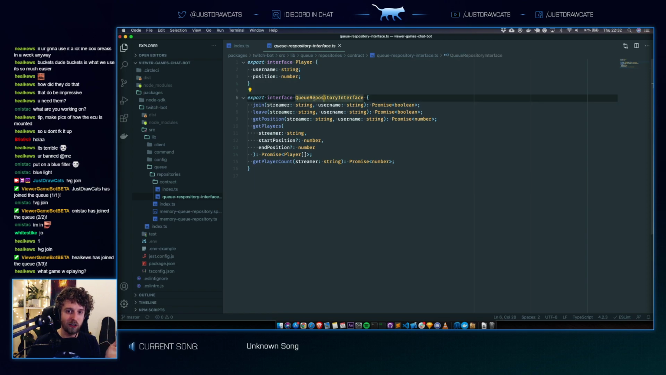So like a queue, you can join a queue, and you pass in the streamer, and you pass in your username for the person that wants to join. You can leave the queue. You can get the position of where this user is in the queue. You can get the players that are in the queue, and you can get the player count.